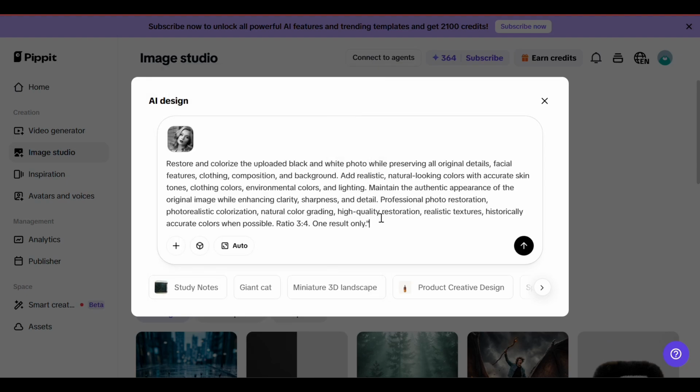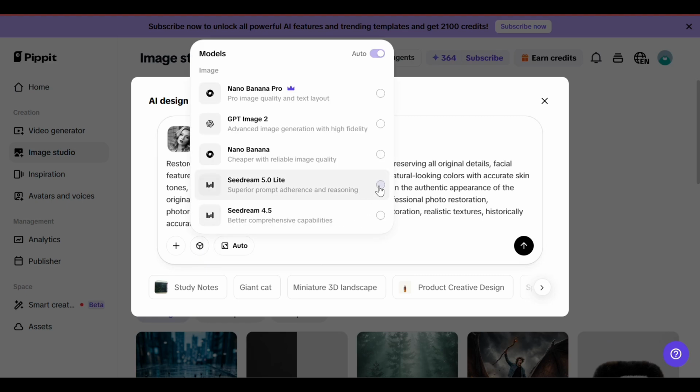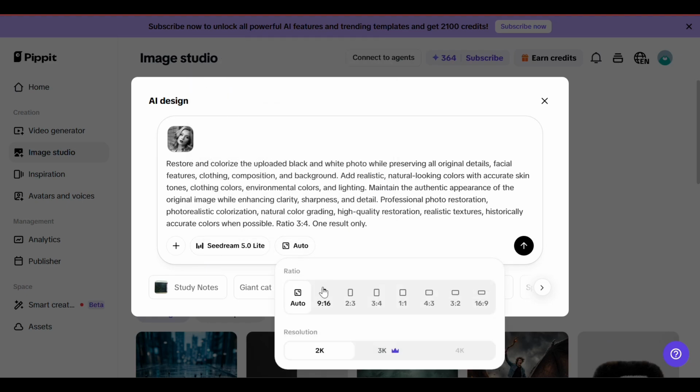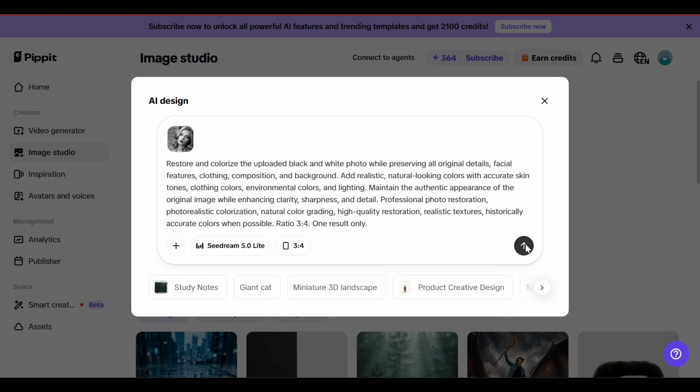You can just copy my prompt, or if you want to create your own prompt, just feel free to create it as you like. Here, my prompt says: restore and colorize the uploaded black and white photo while preserving all original details, and so on. Next, just choose your AI model. Here, I want to choose Kling, then choose your ratio, choose your resolution, and just click submit.